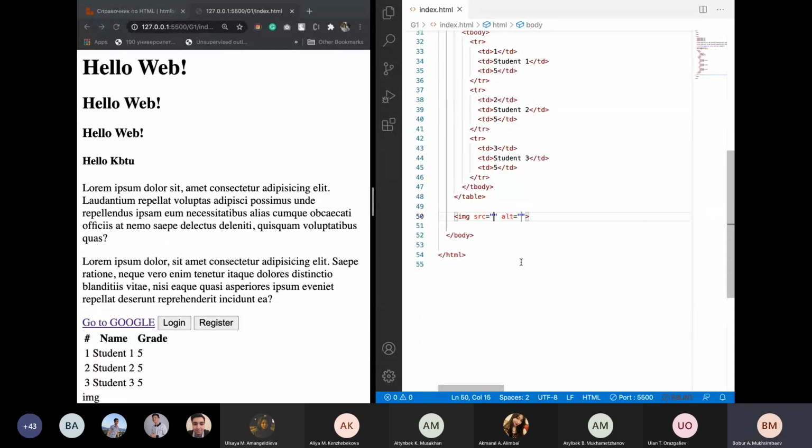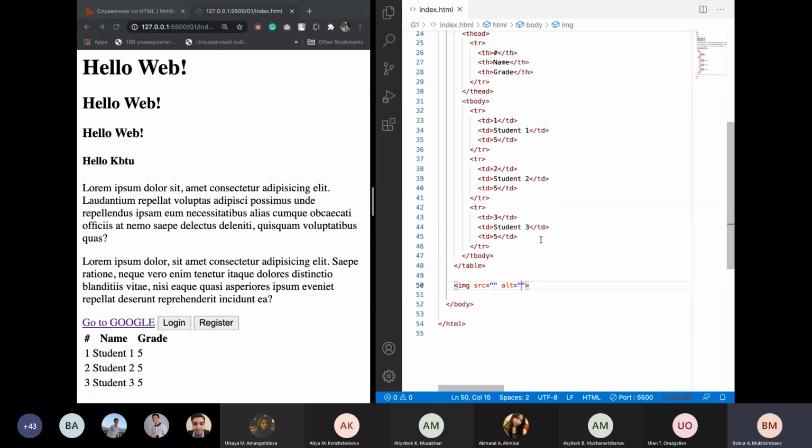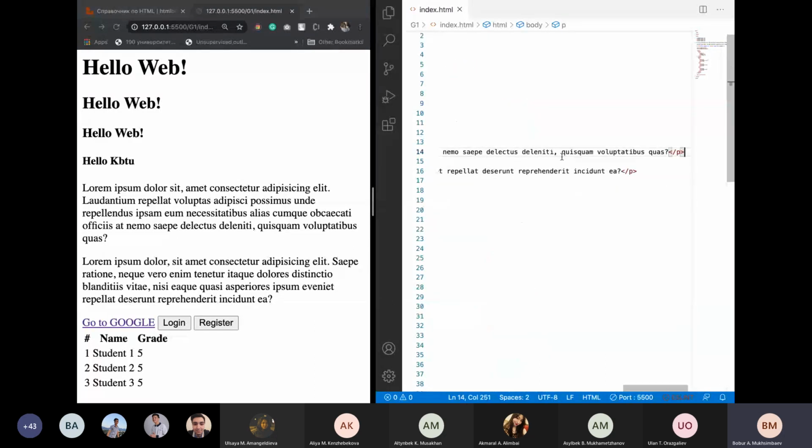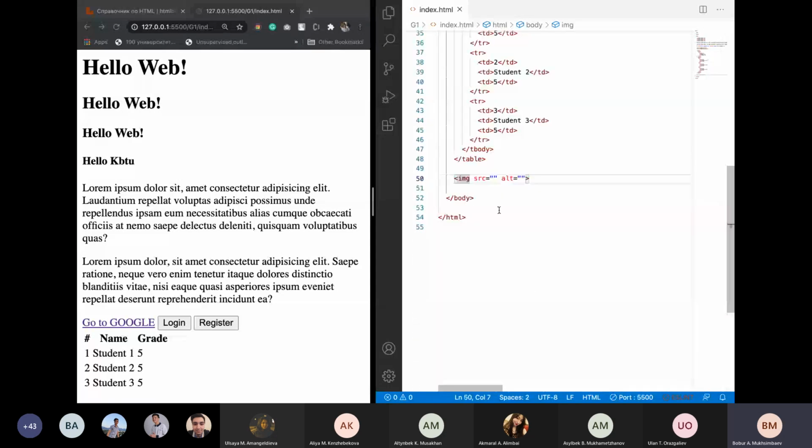Except this, we also have the image tag. As you can see, all of the other elements we have to open and close, but we have an exception here. Inside of the image tag, you don't have to write a closing version. That would be incorrect, because with the image it's enough to just start filling in your attributes, and that's it.